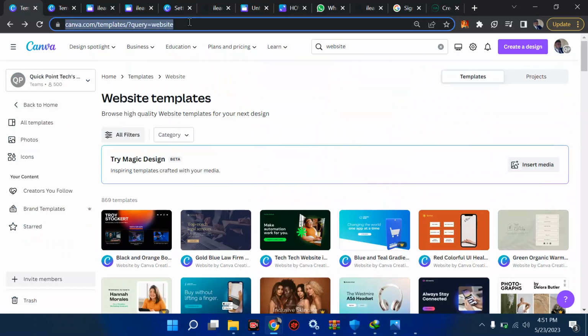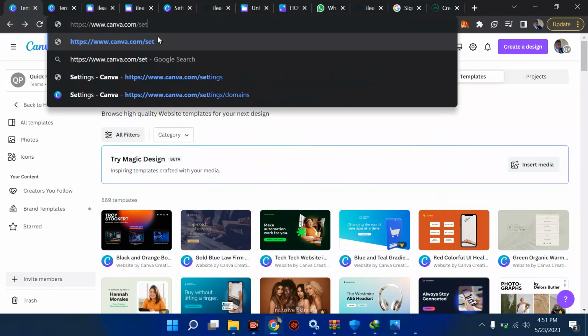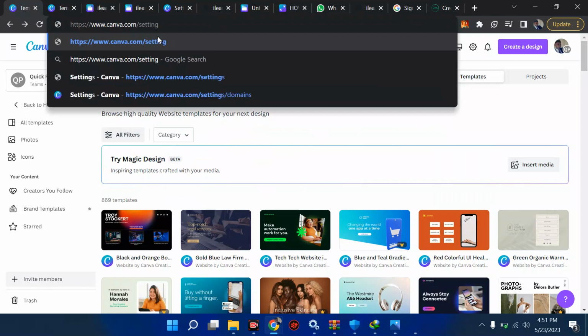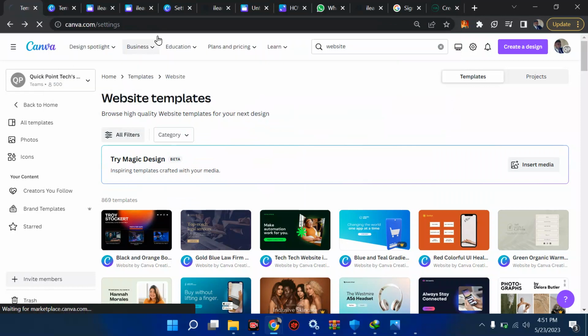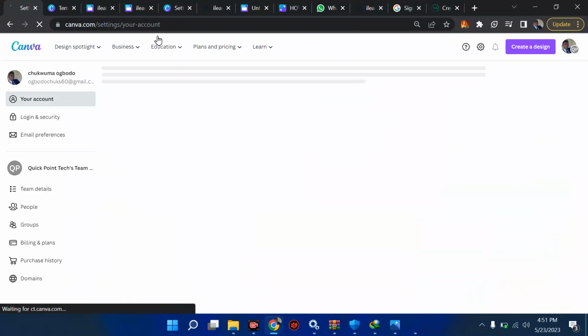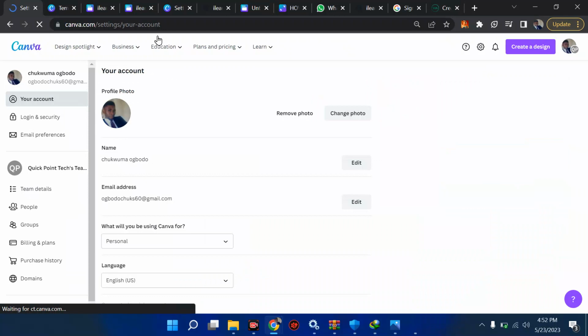Let me try something. Let me just try canva.com. Let me put settings and see if it opens. Let's see if it opens. If it doesn't open, then we need to see another way. All right, so now you see, I'm just moving around my photo because I want to make some changes.